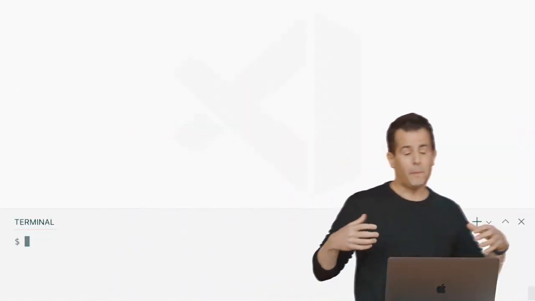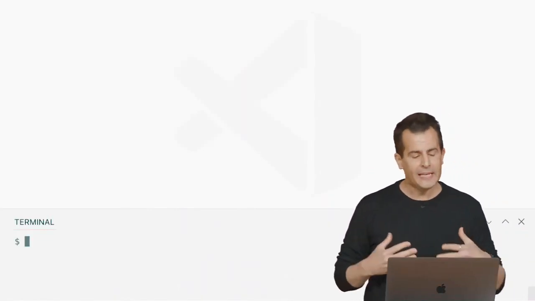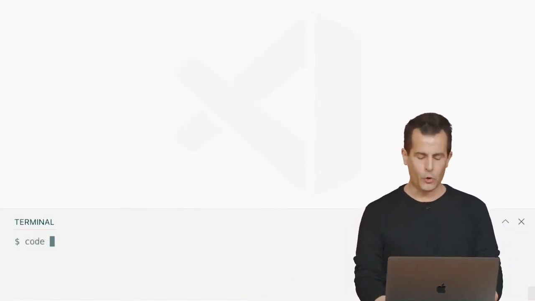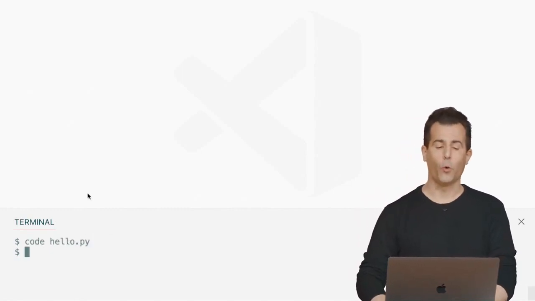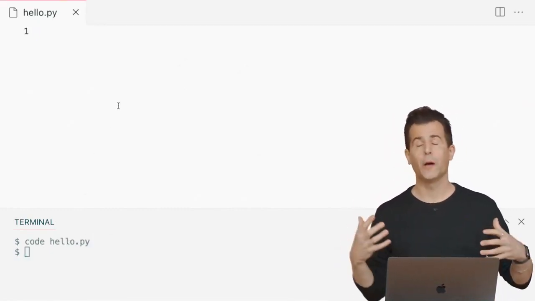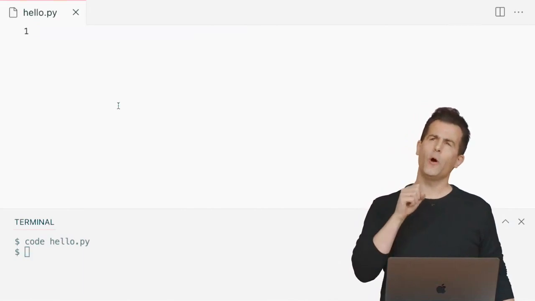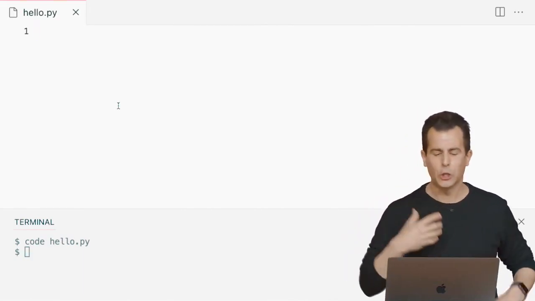So I'm going to go ahead and open up VS Code on my computer here. And in the terminal window, I'm going to go ahead and run code of hello.py. That's going to, of course, open up a brand new tab for me, hello.py, in which I can write my code. And let me go ahead and write some very simple code just to say hello to the world.